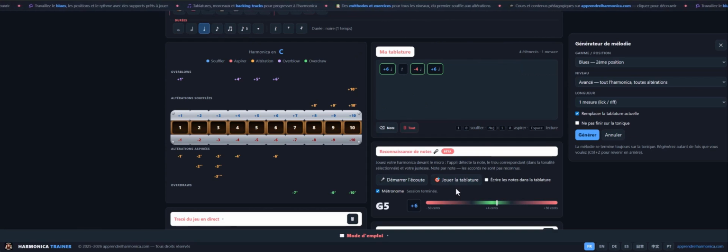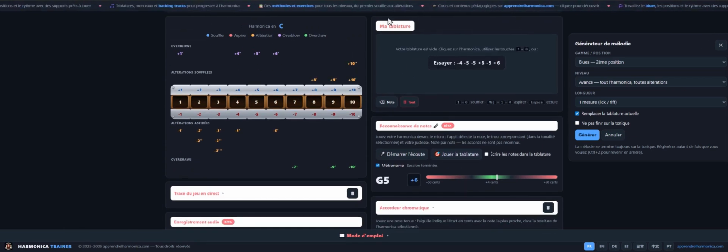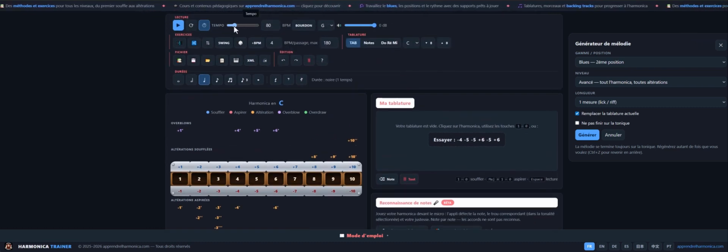The second way to use the note recognition here is to enter it yourself by playing your tablature on the harmonica. So I recommend playing clear and well-defined notes and not playing at too fast a tempo so that your microphone can properly pick up all the notes you want to play. We set a tempo here, not too fast. We'll set it to 60, so we have a metronome to help us stay in time while playing.